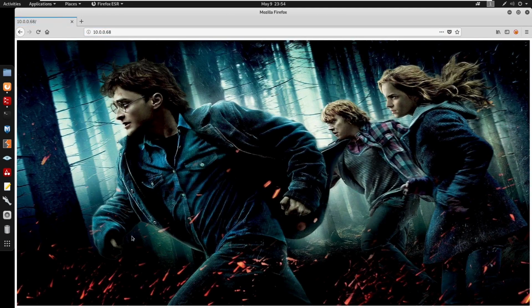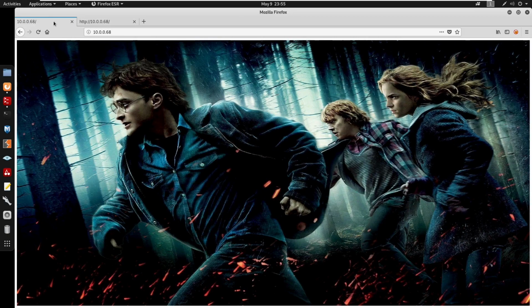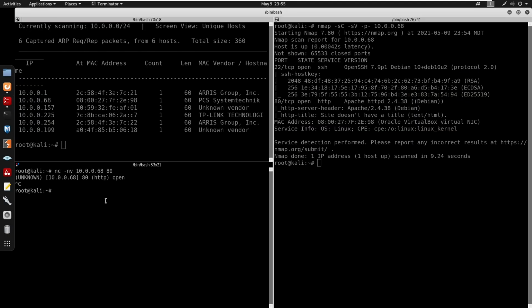Doing this, we just get a picture of Harry Potter. I'm going to do Control U to view the source code. Doesn't seem like we have anything, right? So I'm going to run a GoBuster on here.